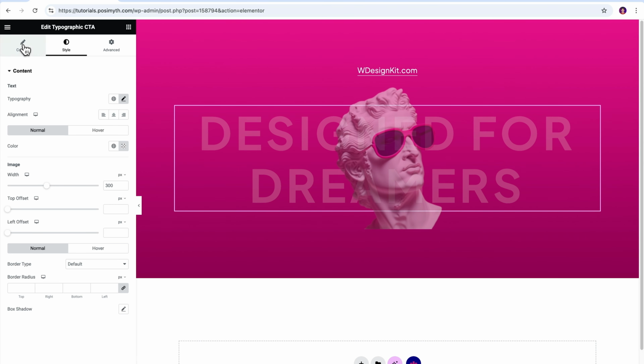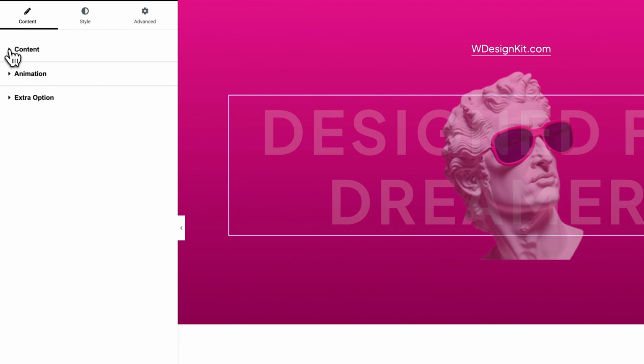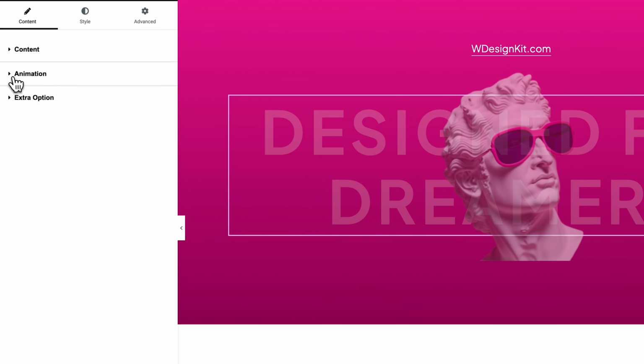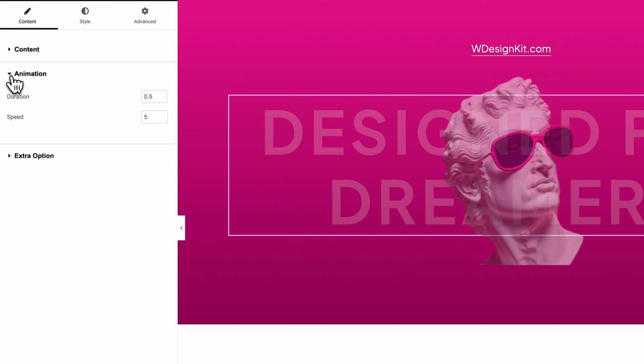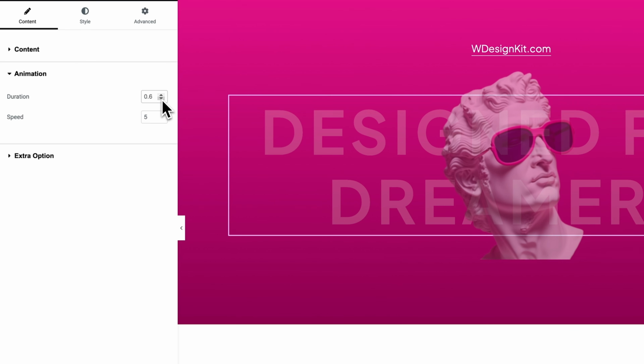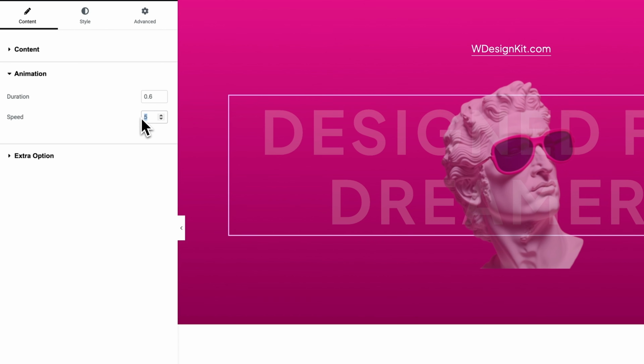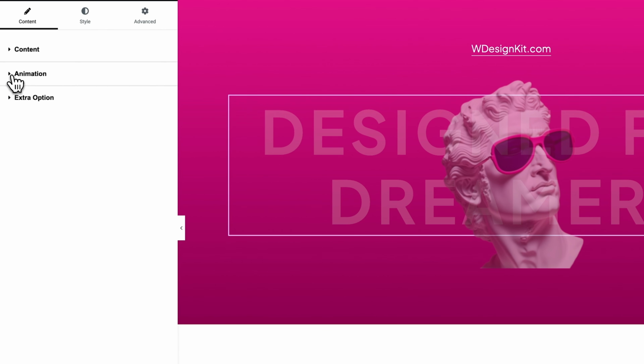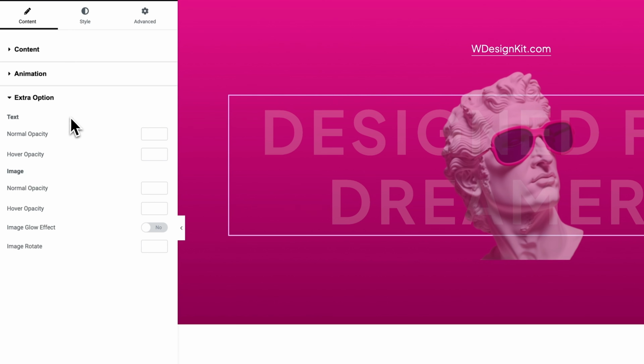Let's now revert to the Content tab and cover the remaining customization options as well, that are Animation and Extra options. With these two options under Animation, you can control the picture's animation duration and speed. All I will say is that simply play around with the settings to find that perfect combination which suits your preference. Moving ahead, let's close this options drop-down and open Extra options.